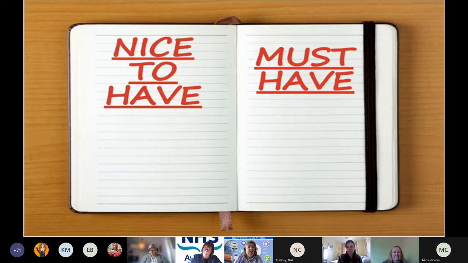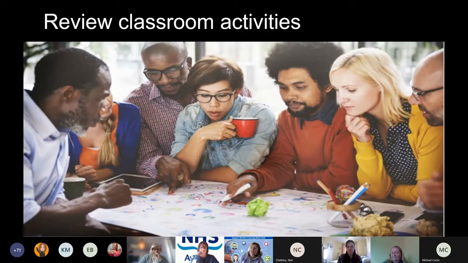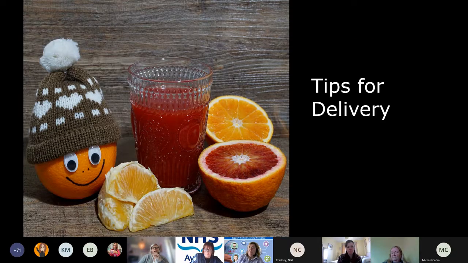And that could be using that sort of hybrid model, so with an online module or maybe some reading co-assigned with the actual live event. So start to think about that nice to have versus the must have. And just back to that, please review your classroom activities and think about the activities you're going to have.